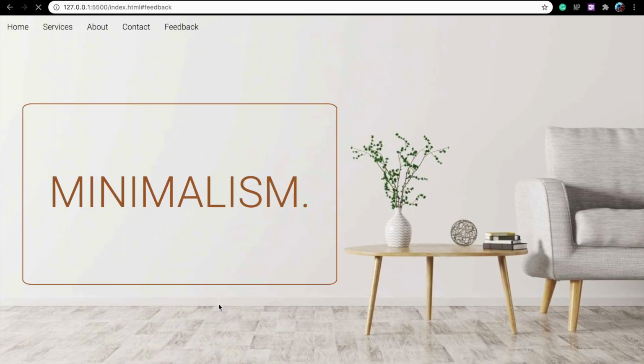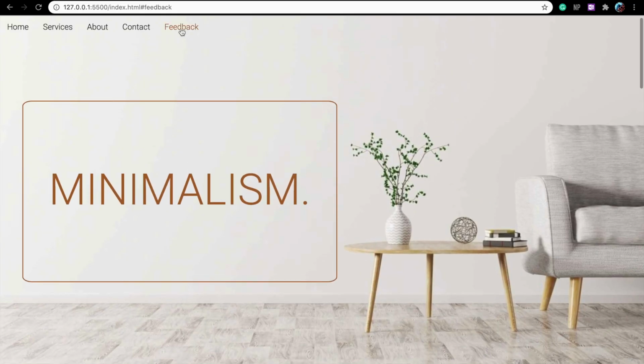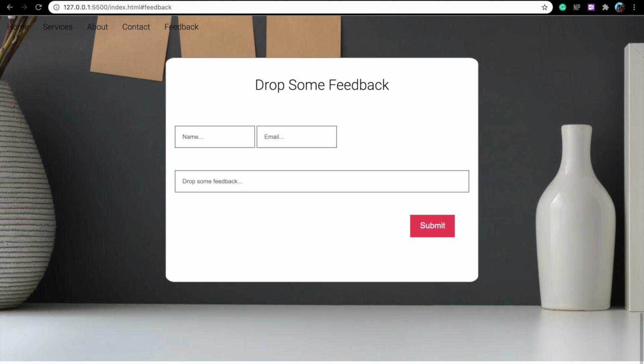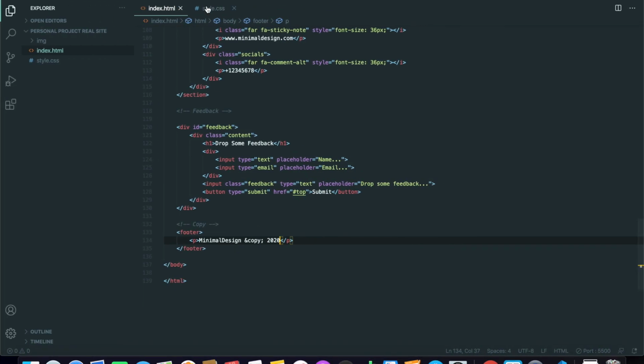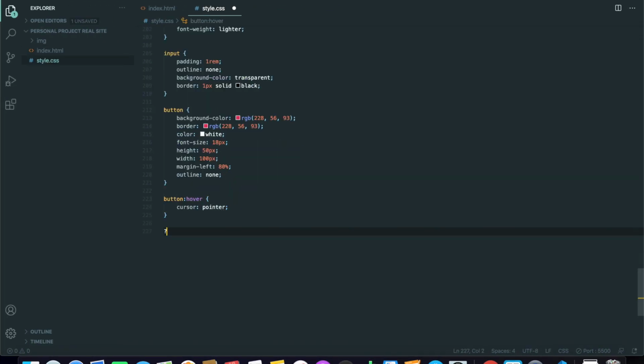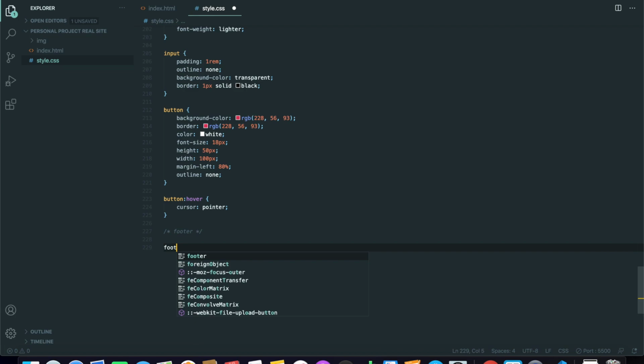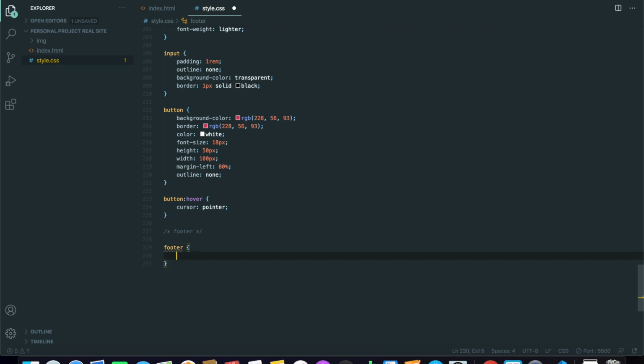So if we check out the document, there, minimal design copyright 2020. I want this to be in the center, so I'm gonna put footer as a comment, and then style the footer by doing text align. Should be the first thing I want to do, is align that text in the center.